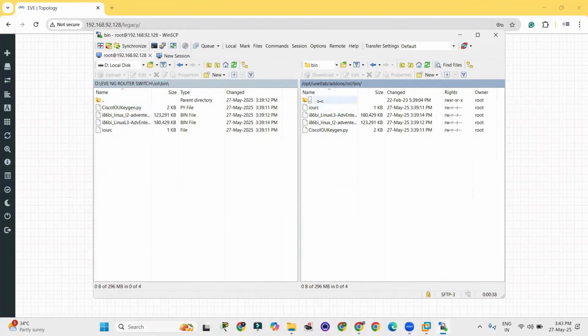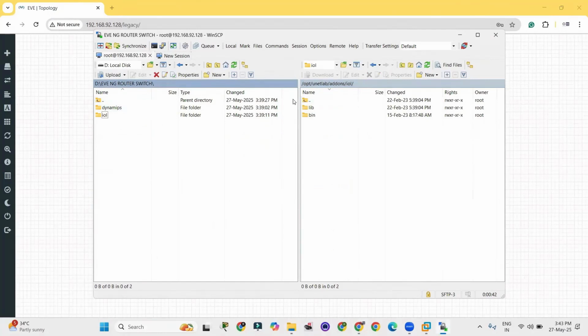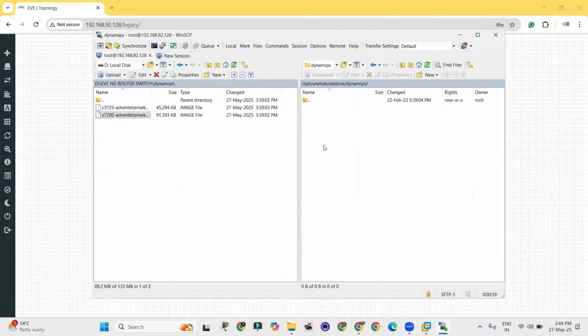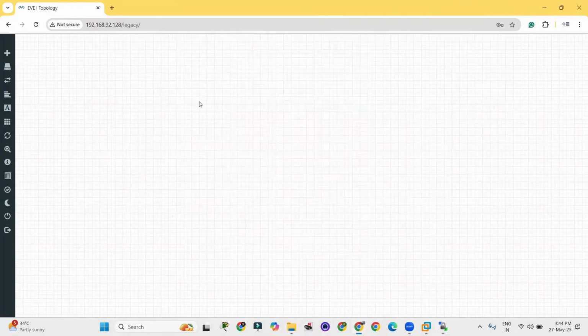Now get back to the source again. From this, paste the Dynamips files to the Dynamips folder, which I have provided in the description link. Once they are copied, it will take a few seconds to copy that. Well, now it's copied. What is next?